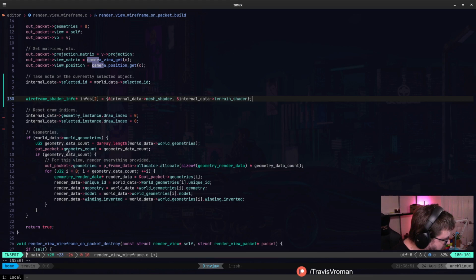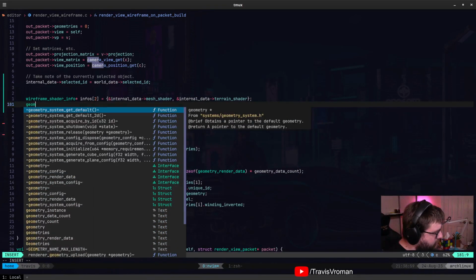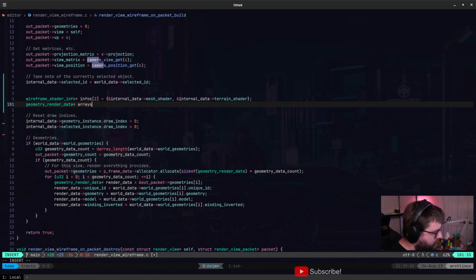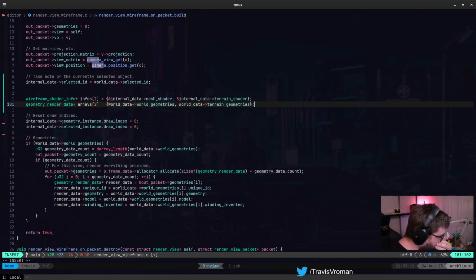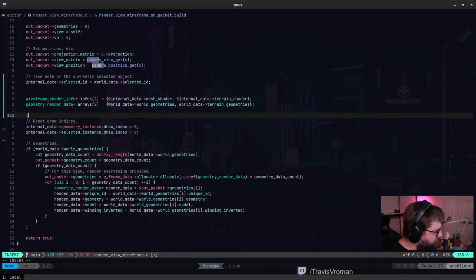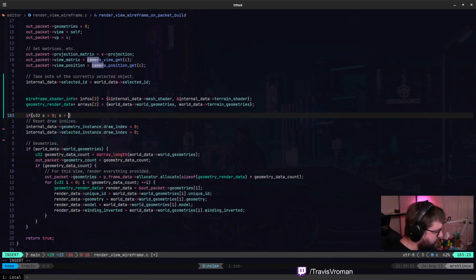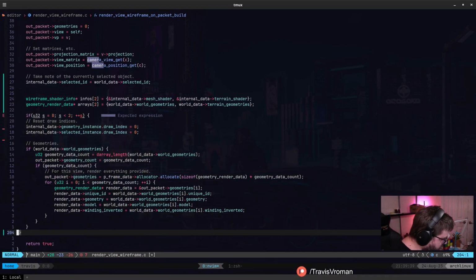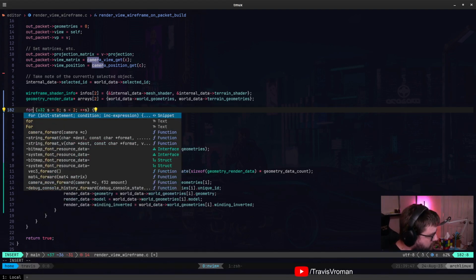Okay. And then we also need the individual arrays. So we're going to say geometry render data arrays, right? We're going to have 2 of those. And so the first one is going to be world data, world geometries. And then the second one is going to be world data, terrain geometries. And then here we can just basically loop as we did further up. So U32 S equals 0, S is less than 2, plus plus S, right? And then we can go all the way down here. Oops. And do that. Whoops, why did I type if? For. There we go.